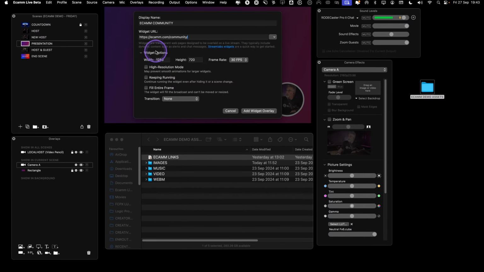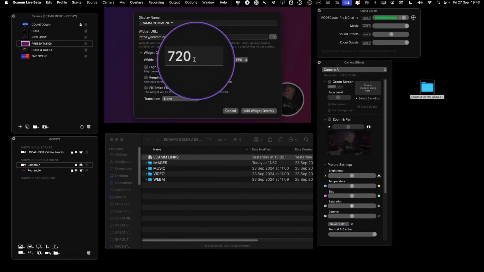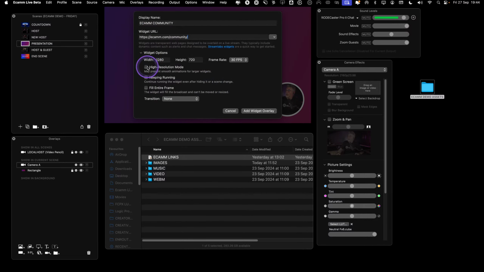Now, you can give it any size that you want. I'm just going to leave it at 1280 by 720 for now. I'm going to click on high resolution mode, so if there's graphics and animations and things like that, it looks nice. I'm going to keep it running. And I don't want to fill the entire frame because I want to resize the frame. And that's the beauty. You can resize this frame now.